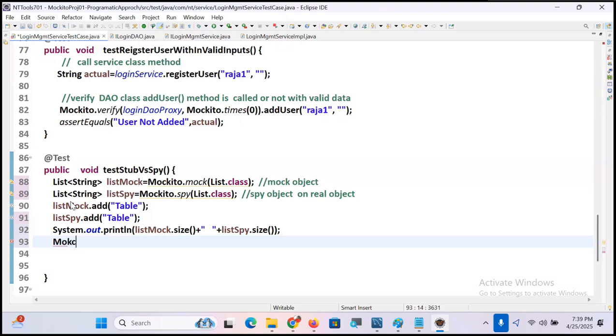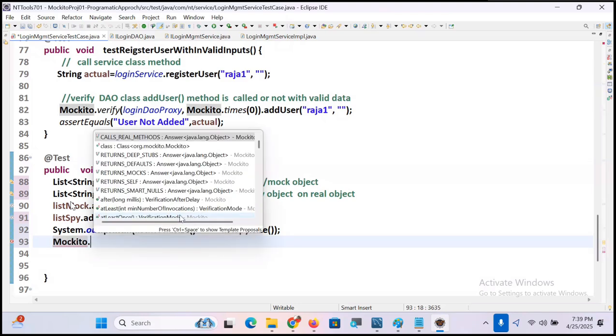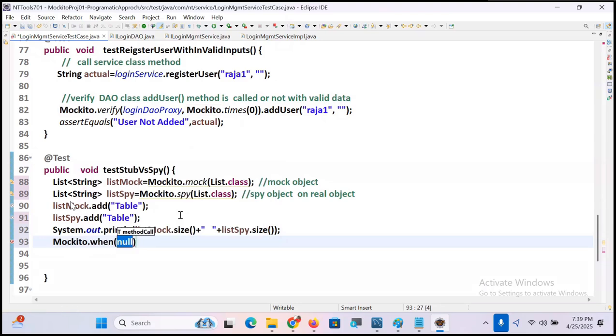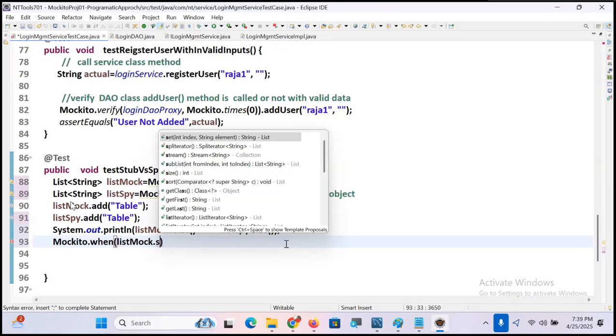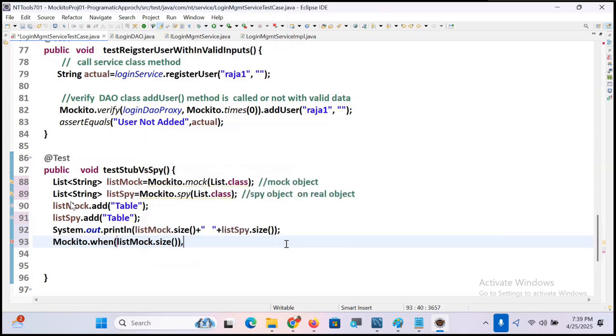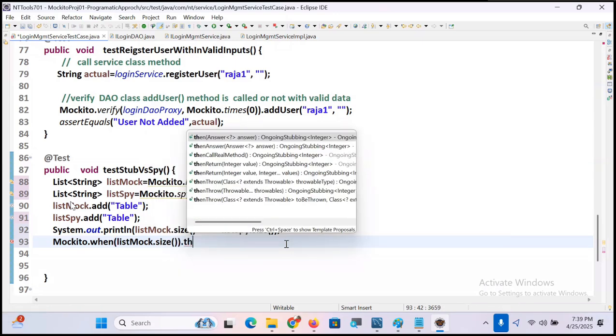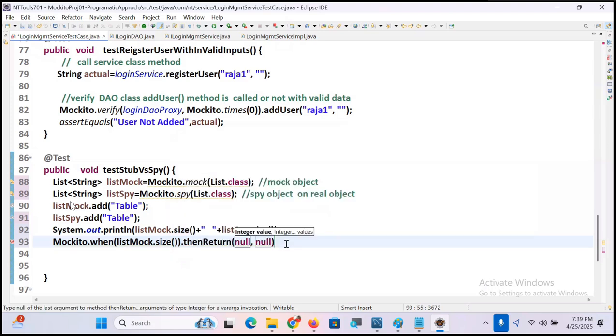Mockito dot when. What is the method I should call, guys? Okay, that is when then. List mark dot size. Whenever the size method is called, then return 10. Mockito dot when, list mark dot size, then return 10. Simply we are saying what, guys? Then return 10. Okay, that's great.